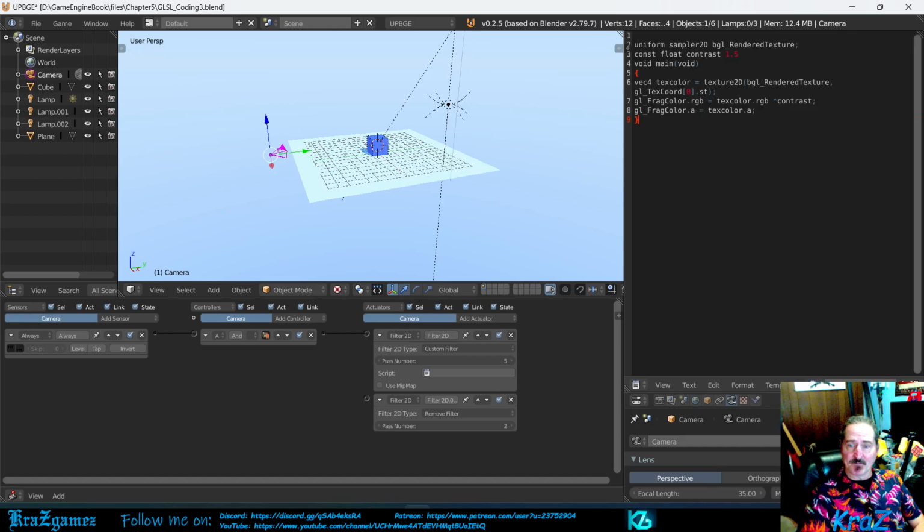If the above code looks somewhat familiar, it's probably because a 2D filter is really just a GLSL fragment shader. This shader fetches the color of the current pixel, multiplies it by 1.5, and displays the result. This produces an image with higher contrast than the original.